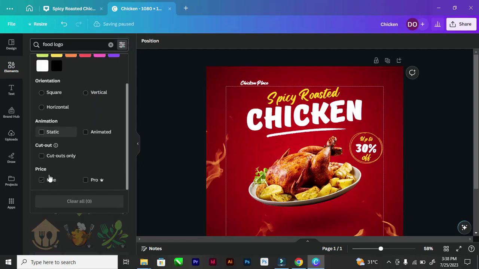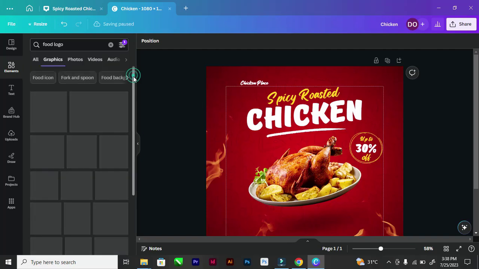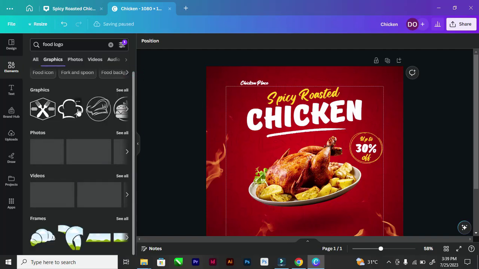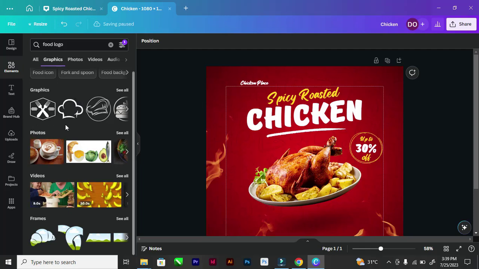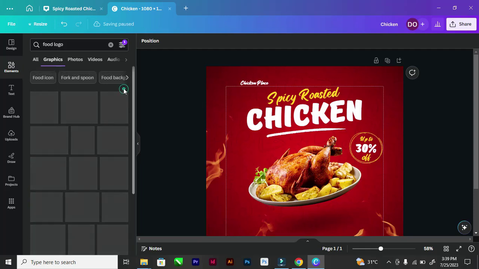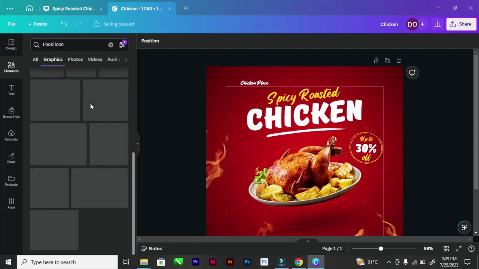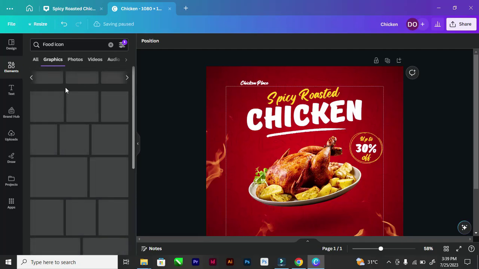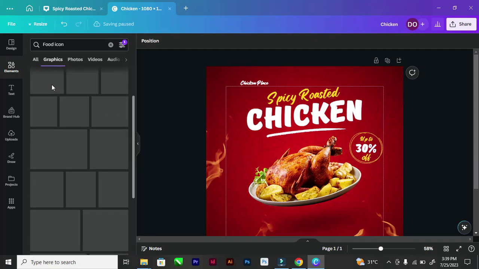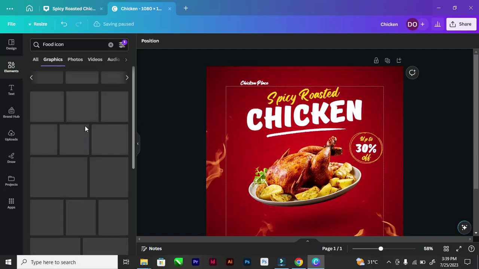Let's filter. Okay, do graphics. Let's see if we can find that same one we used before. Okay, because we're having a little bit of network problems, I'm just going to fast forward this and go ahead and find the elements.